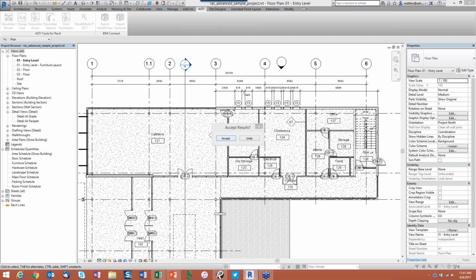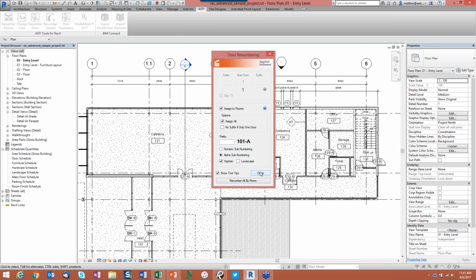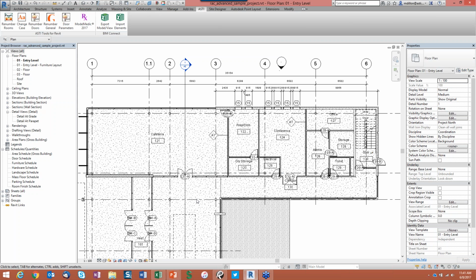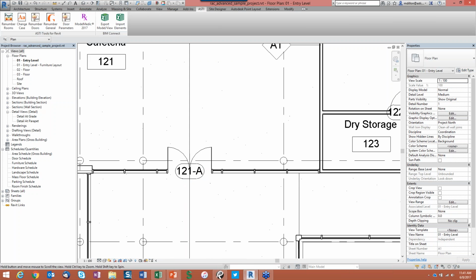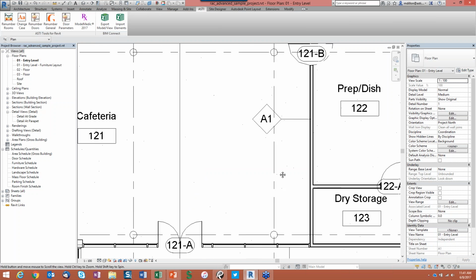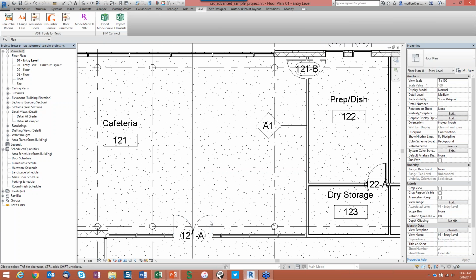My display might freak out a little bit here. I think that's part of my display card. I don't think this happens with everybody, but it doesn't matter. It still works. So it comes back. I can either, again, accept or reject the results. I'll accept the results and close. And if we zoom in here, we'll now see that they are renumbered, and this particular room does have 2 doors swinging into it. One got numbered A, one got numbered B.